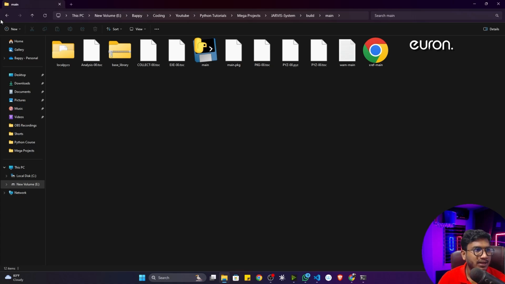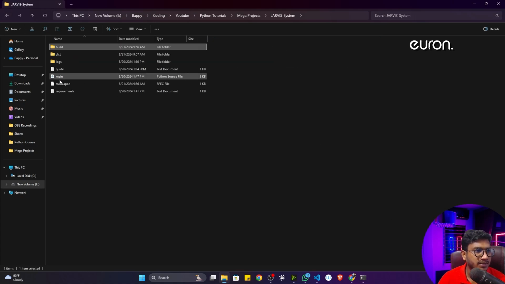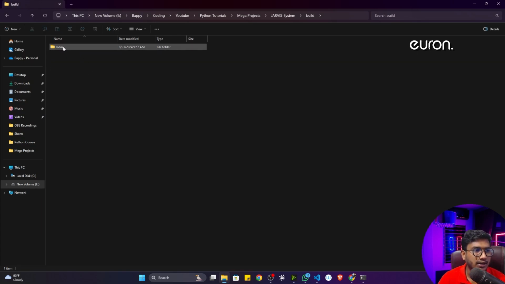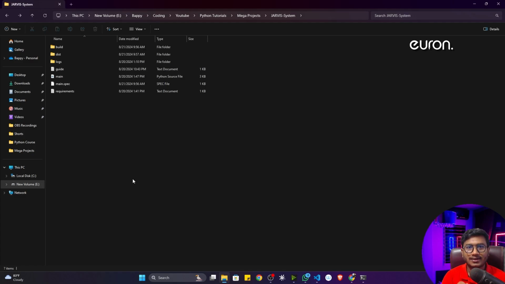Okay, the main file. I think you saw it here. This is my code main file. Now it has been converted to a .exe file, that is an executable file. Apart from that, another folder is created called dist. Inside dist you will also see this particular executable file. Now see which main file you will be using: the main file available inside the dist folder.